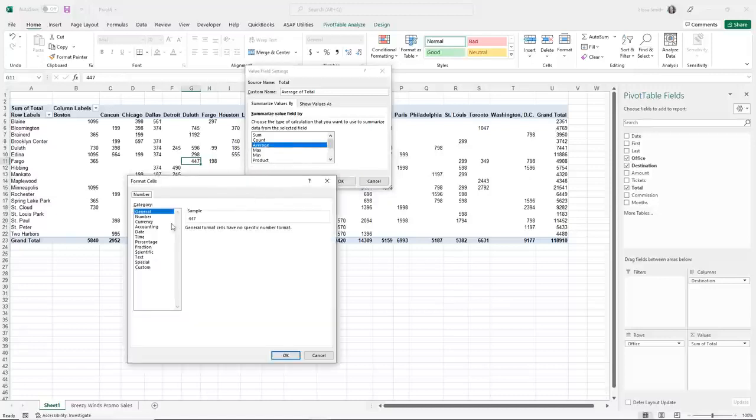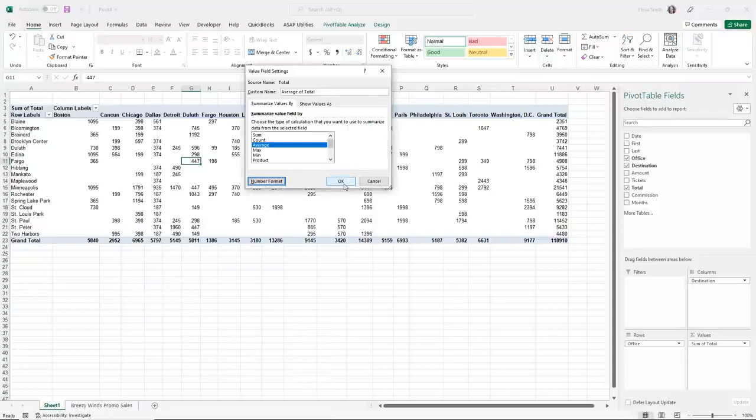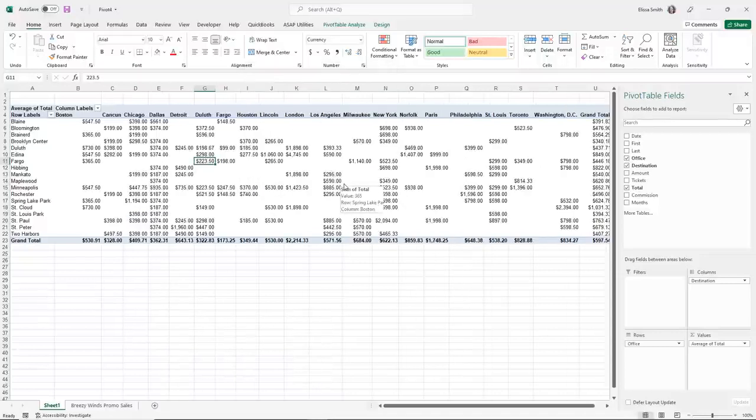I'm going to click on this and it takes me in so that instead of just being formatted as a general number, I can have it be formatted as a currency. I can also decide whether it has decimals, and I'm going to click on OK. So I'm updating my function to an average, and now I'm making it be formatted as a currency to make it easier for me to look at it and understand what it's showing me.